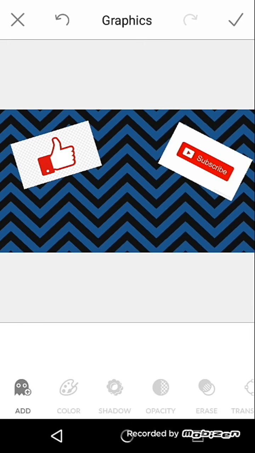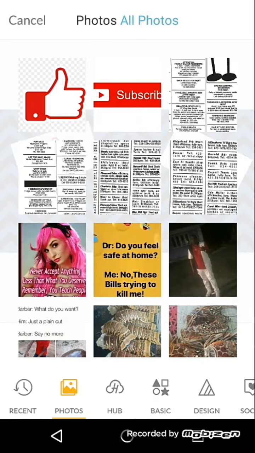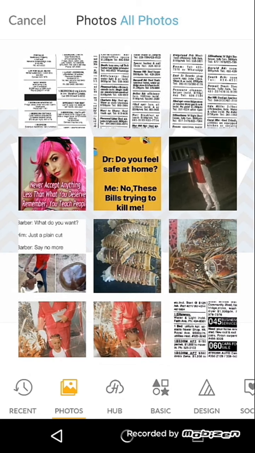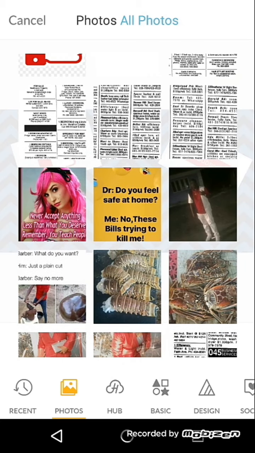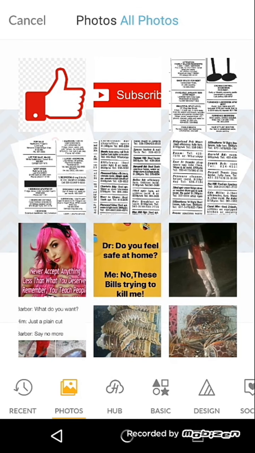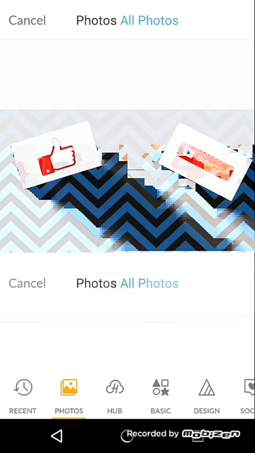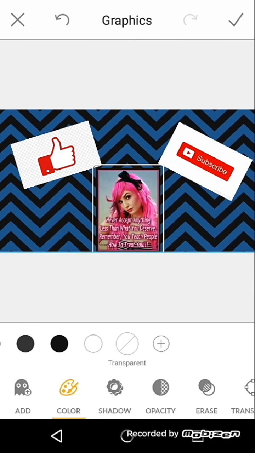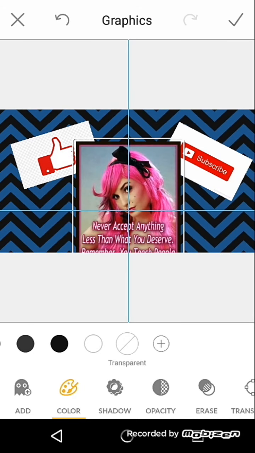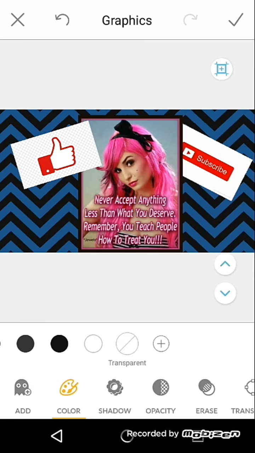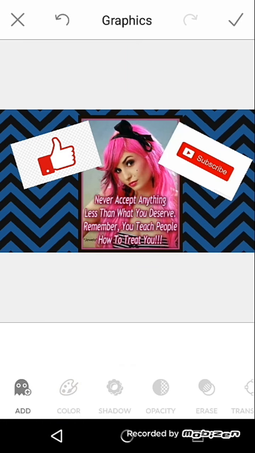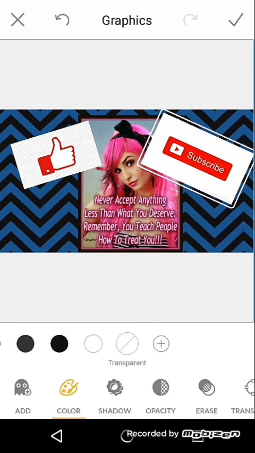Like I say, you could add as much as you want. Click add again, and you could add anything. Let me see, I'll use one of my photos. I can use this. We can enlarge that. Press that there. You can select these to put it over the thing. Make these a little bigger.